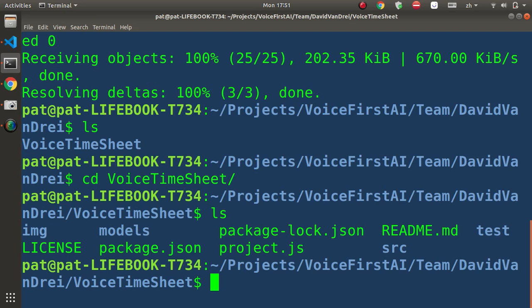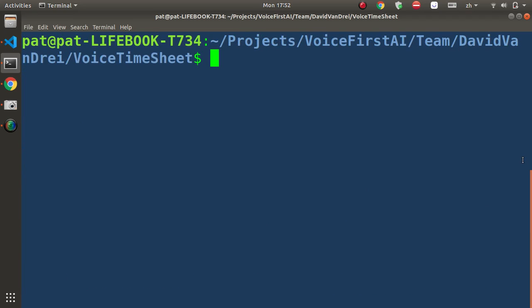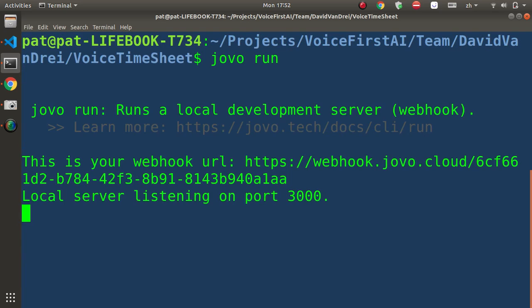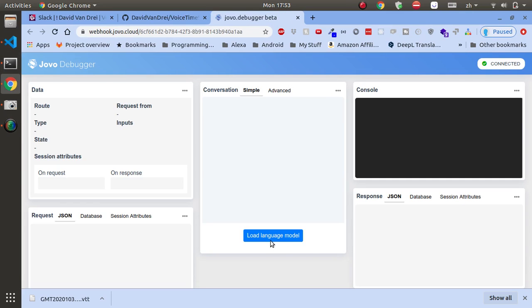Now, I believe he did not upload the node modules, which was great, so I will install them. First thing I'm going to do is just run Java run. Now that I've got the server, I'm going to open up the debugger. First thing I'm noticing is when I click load language model, nothing happens.